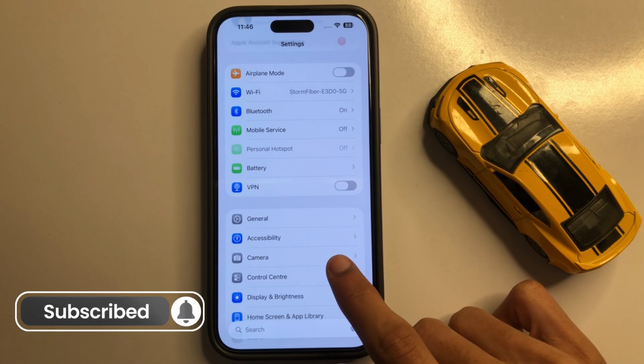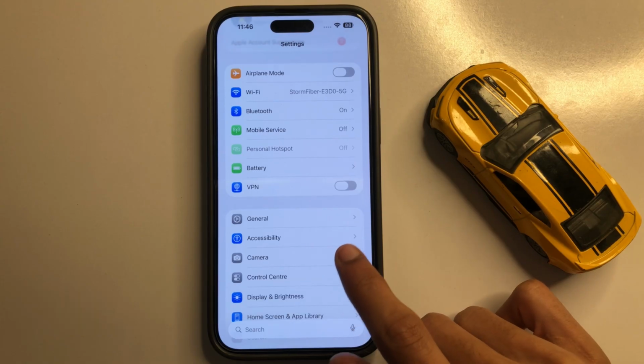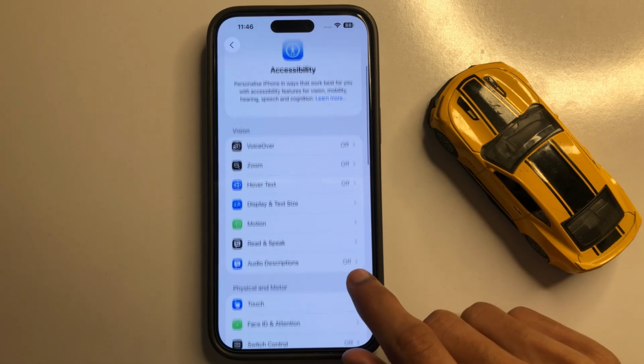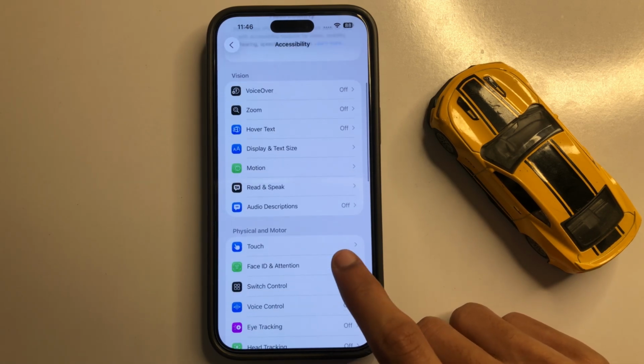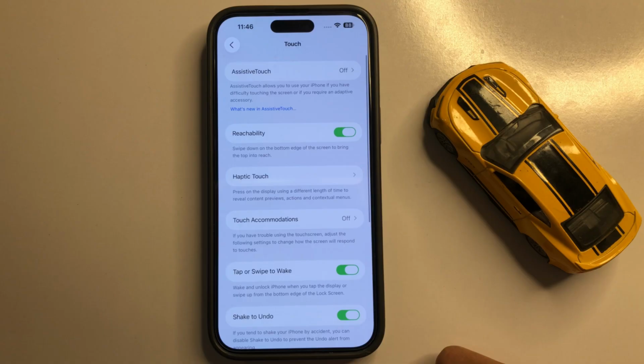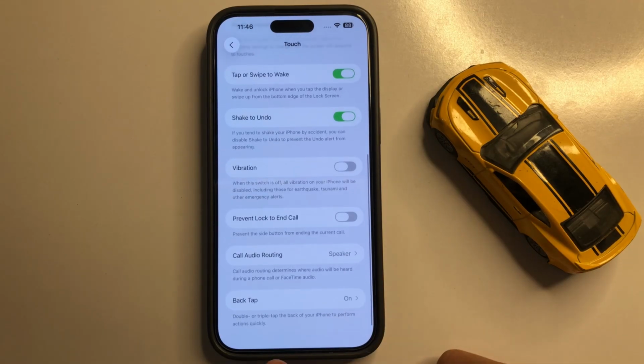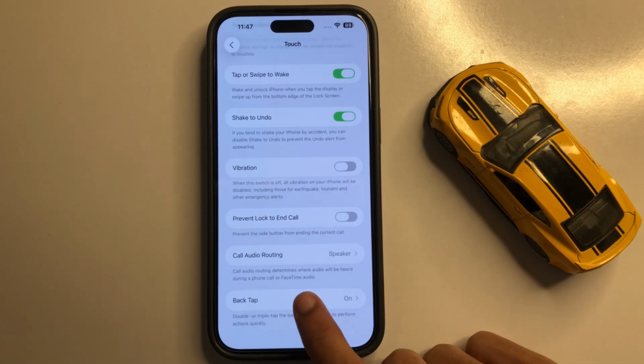You will see second option is accessibility. So click on accessibility. Now here scroll down. So click on touch. Now here, if you want to use back tap feature, scroll down to end. You will see back tap is here.